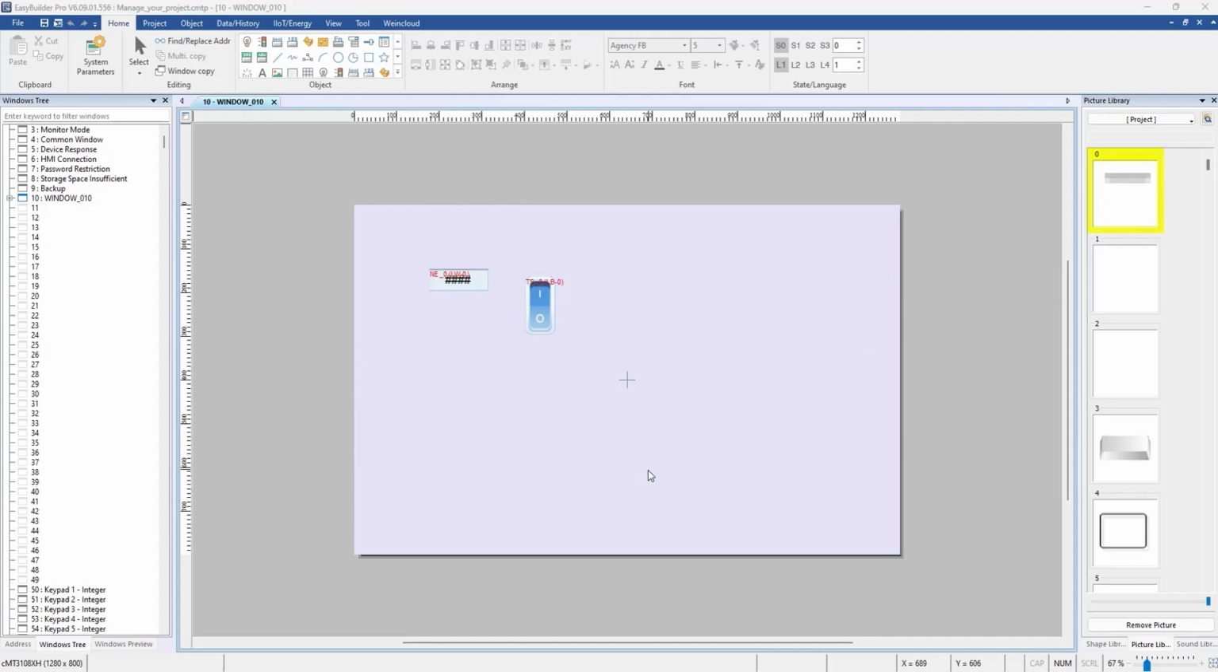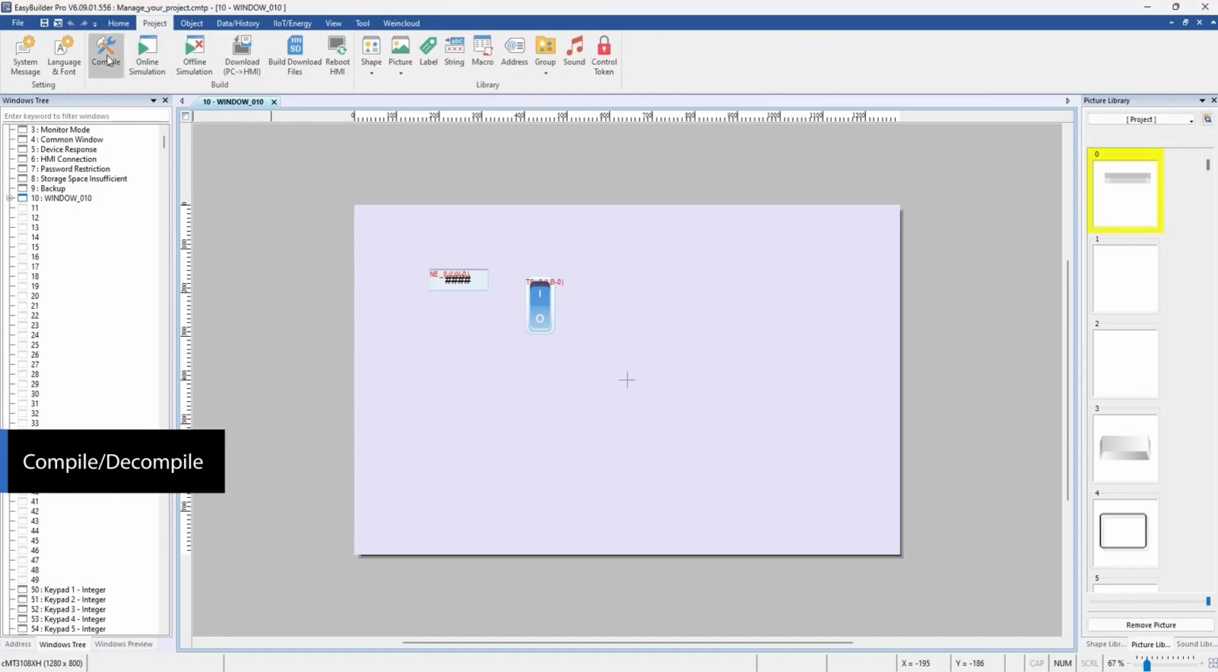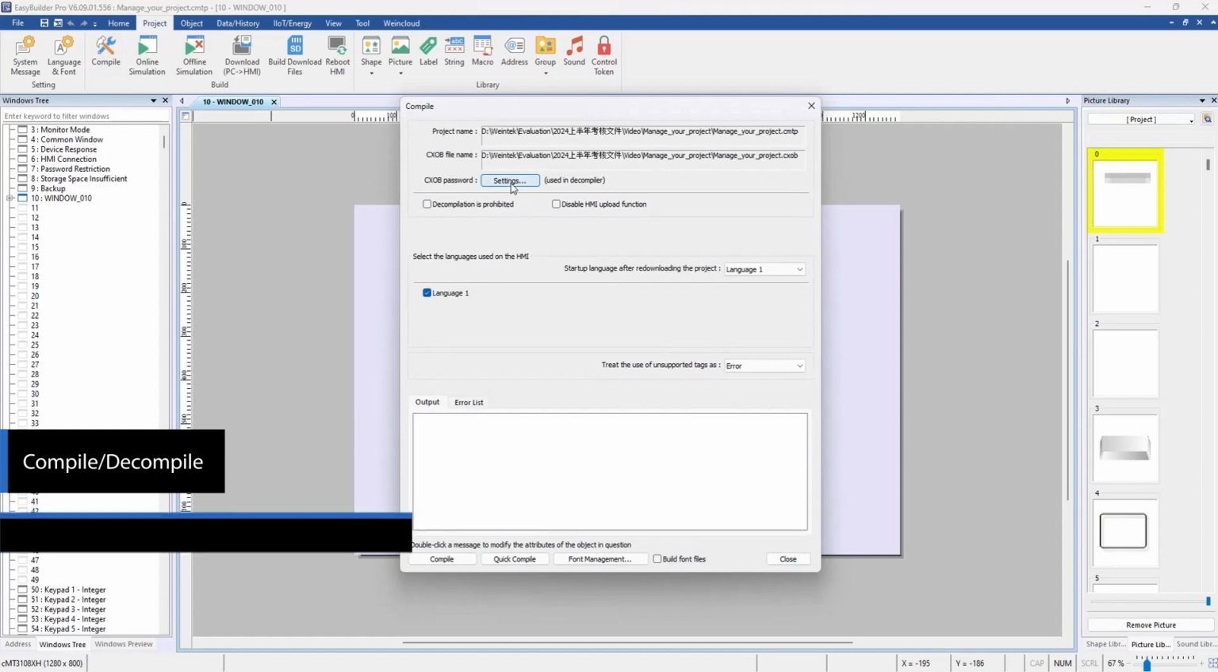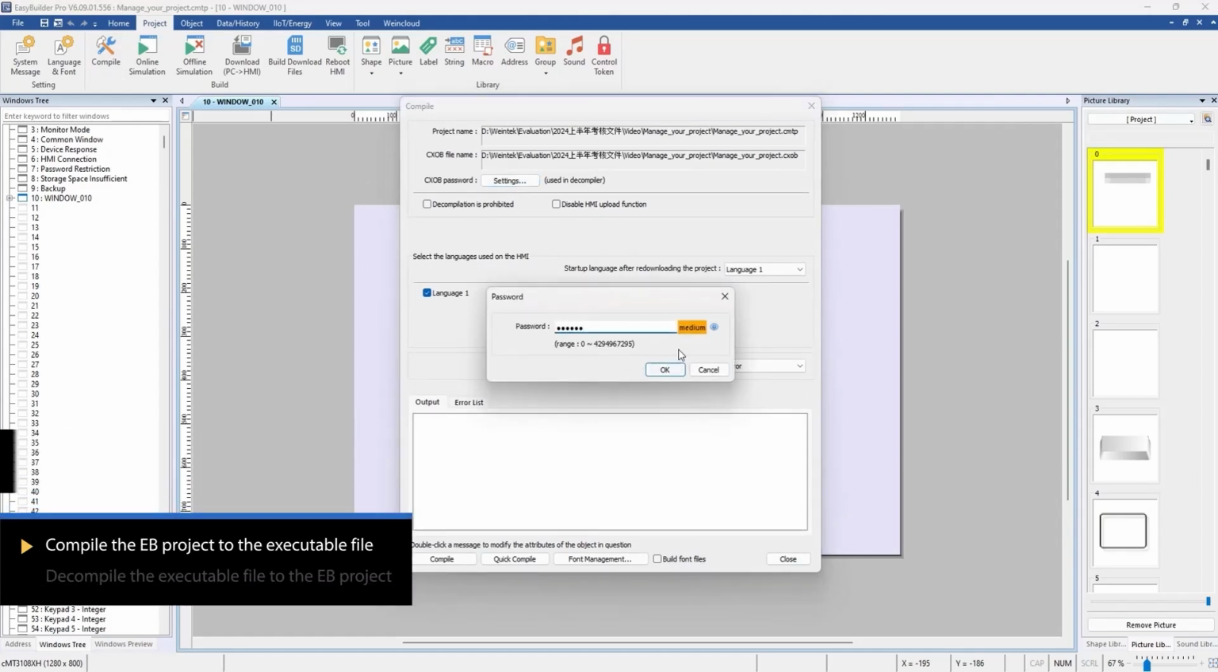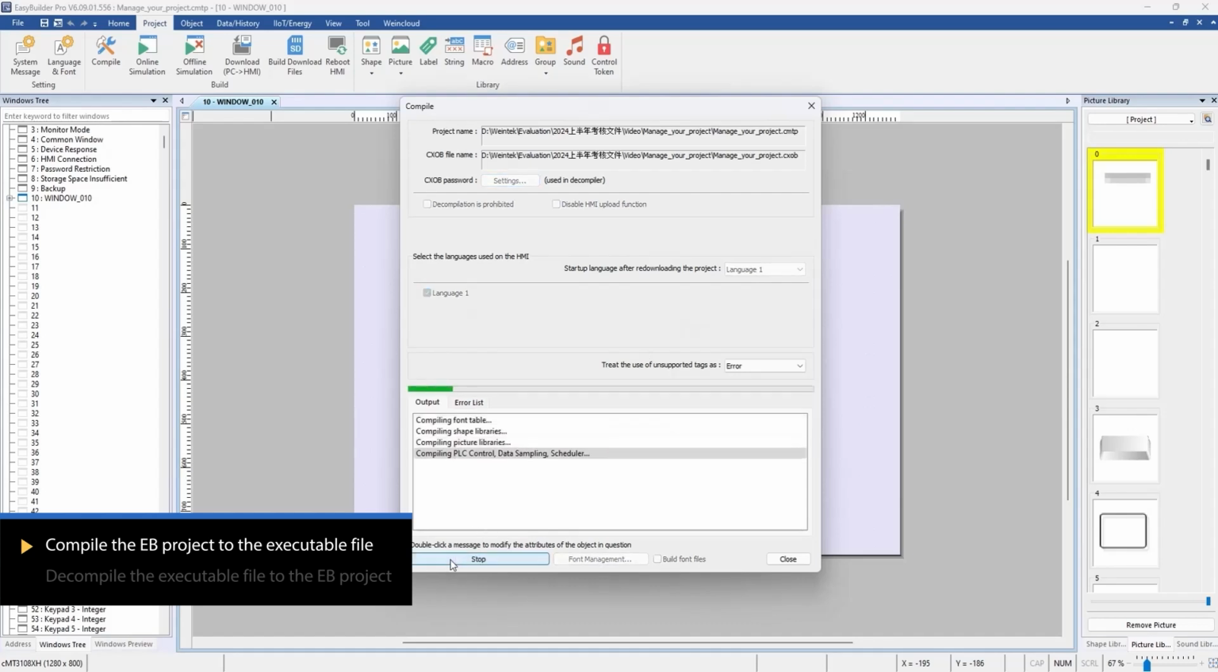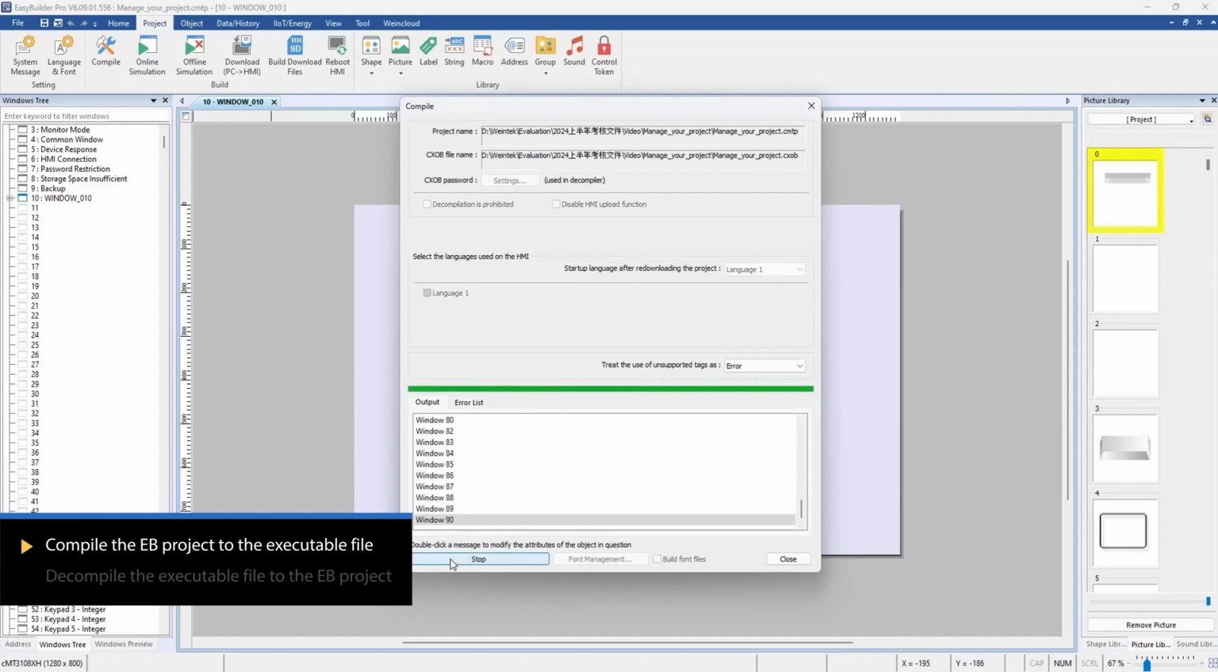The compile function generates files for download onto the HMI and also helps users check for any error settings in the project. Click Project to compile. Click Settings to set the decompilation password for the project. Click Compile to generate the CXOB project file. After compilation, if there are any errors, they will be displayed in the Output field.